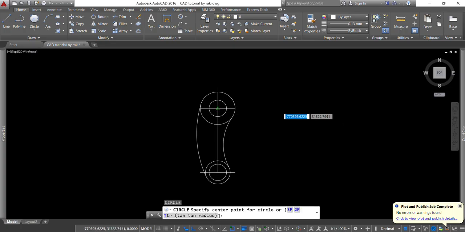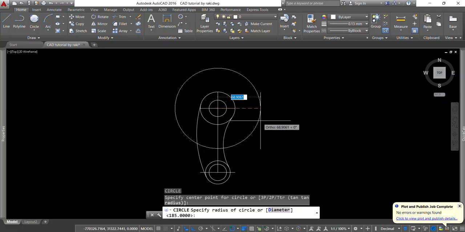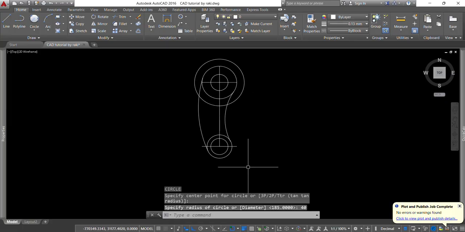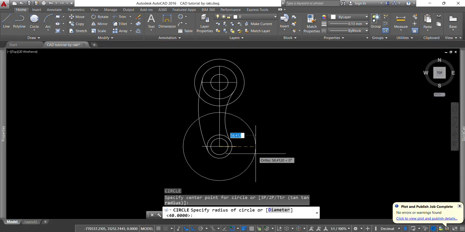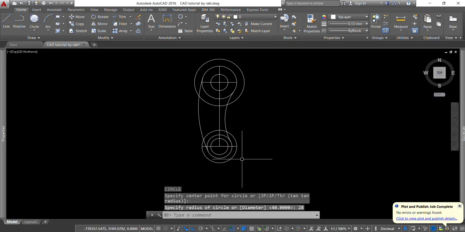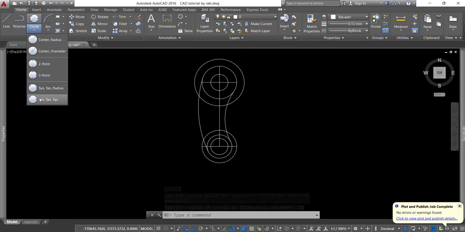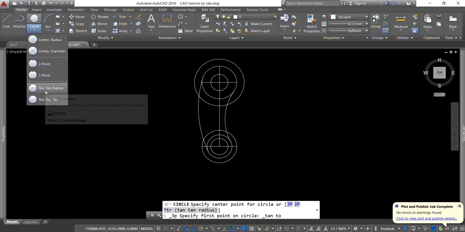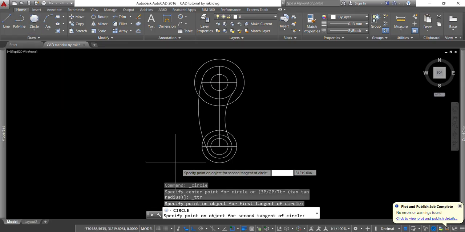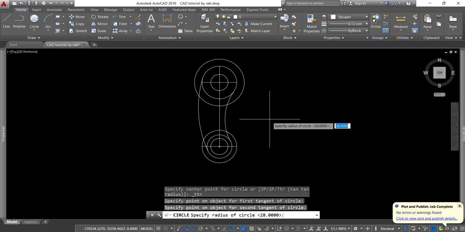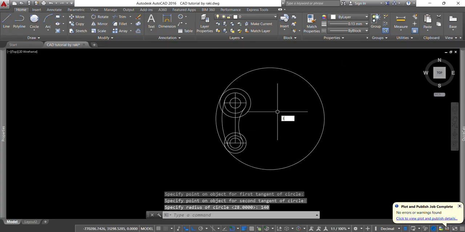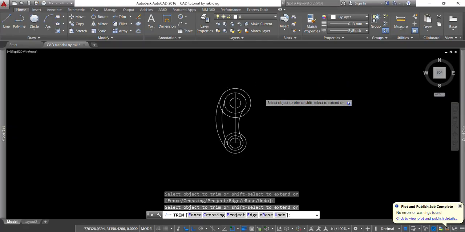Circle. This radius is 40. This radius is 28. This radius is 140. Click on tan radius. Click on circle, outer to circle outer. Make it as 140 and trim the unwanted material.